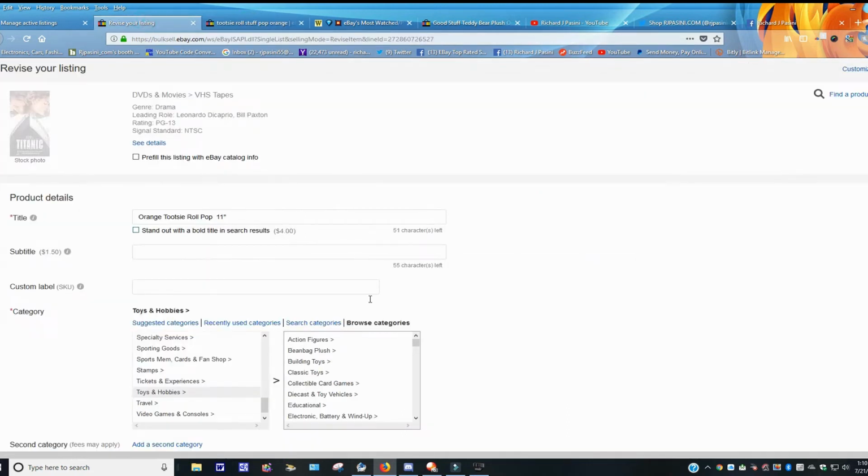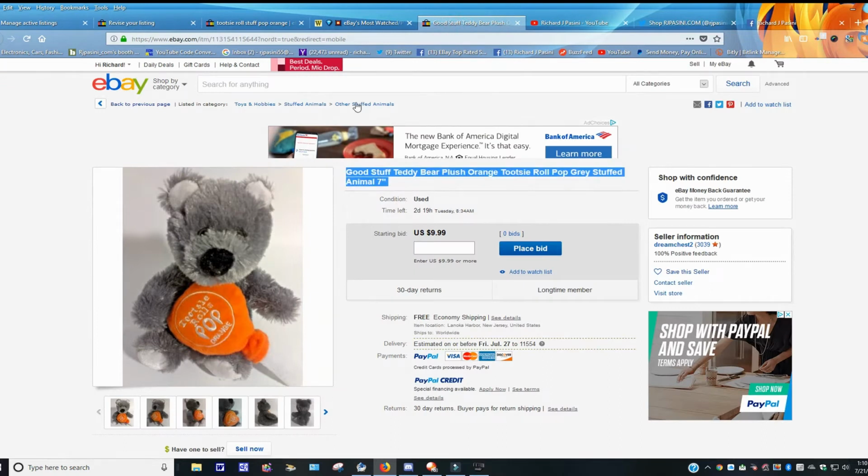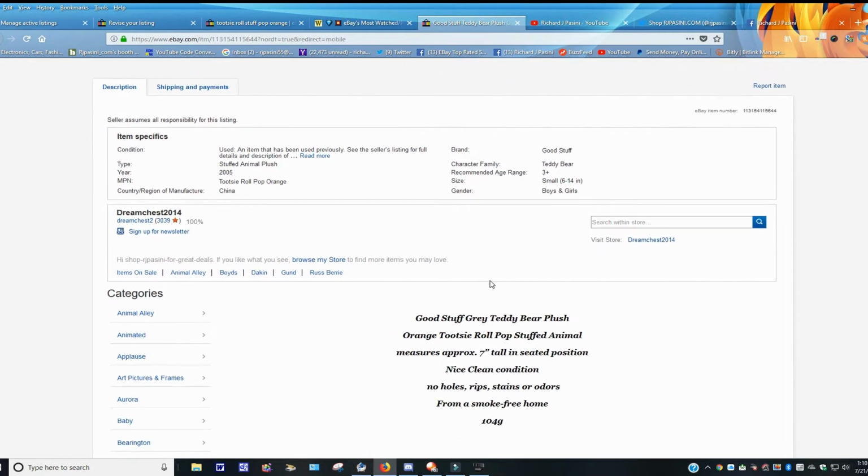Let's go back to revised listings. Okay, all right. Stuffed animals, where is it here? Okay. And what was it? Oh, other stuffed animals. I think it was this one. All right. So we're going to go back to this. Let's just double check. Yeah, stuffed animals, other. Okay. Once you get that there, you can hold on to the information just to see what they put in there, how they got their categories or what is set up. All right.